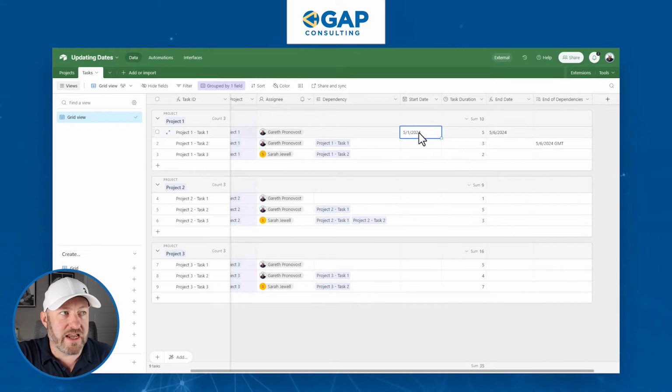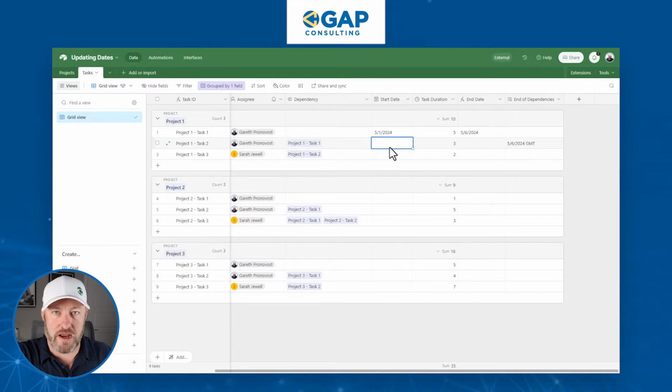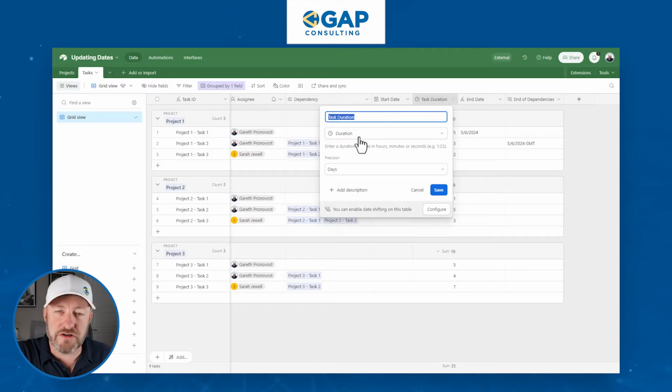I have a start date, and it's important that we note that this is a blank date field, meaning that you drop in your date. This is the editable date field where anybody can select any date right here. Okay. Next, we have task duration. This is a duration field type, and we've set the precision to days.